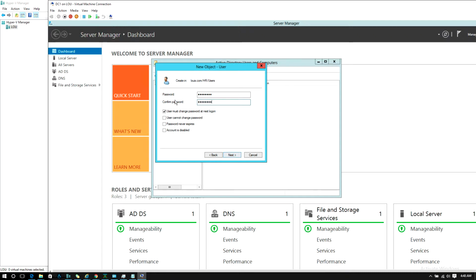Then I have user must change password on next logon. Now this must be checked. This is to ensure that as an administrator, you're not supposed to know the passwords of the people. If not, if there is any security breach, you are going to be held responsible. So for starters, you give them a default password. Then when they log on, they will be required to change their password.